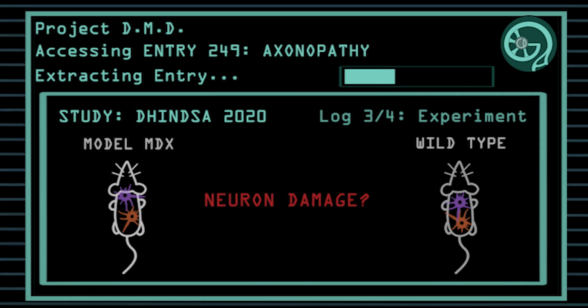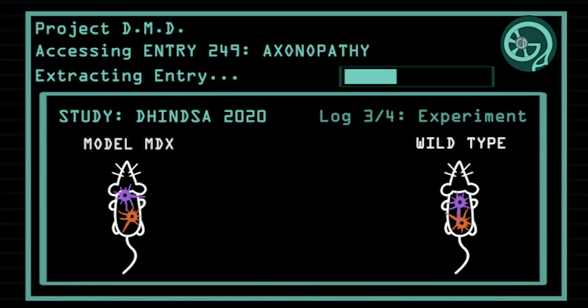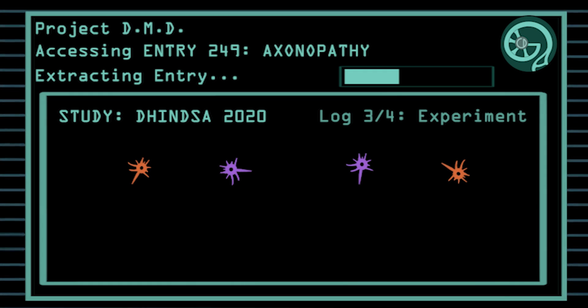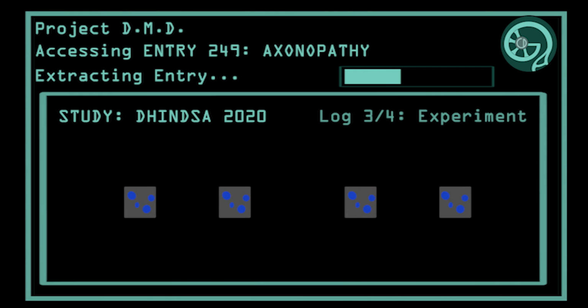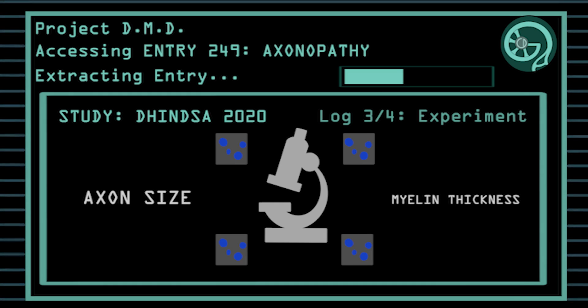To identify damage in MDX mice neurons caused by DMD, the phrenic nerve and hypoglossal nerve were extracted from MDX and wild-type mice. The nerves were then processed, preserved, cut into slices, stained, and analyzed under various microscopes for axon size and myelin sheath thickness.